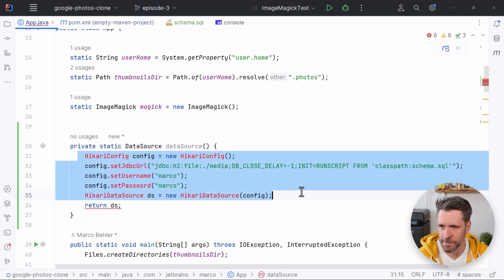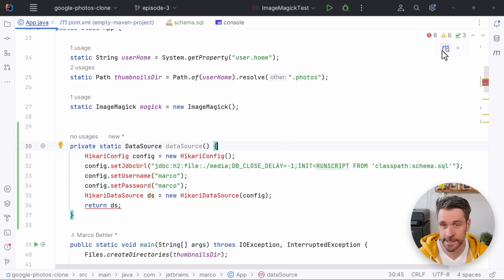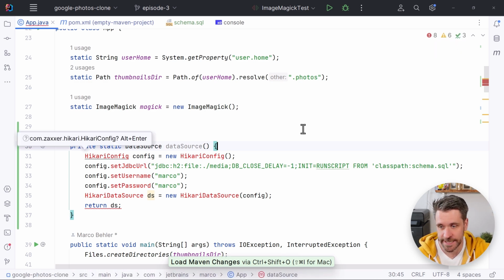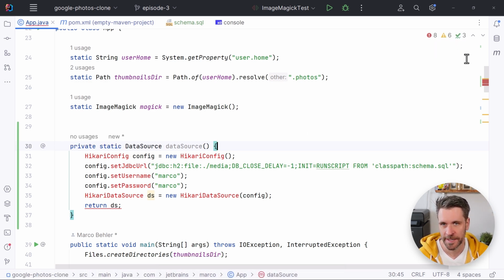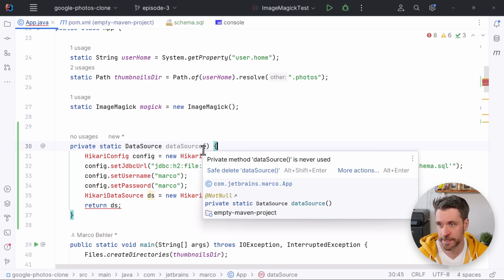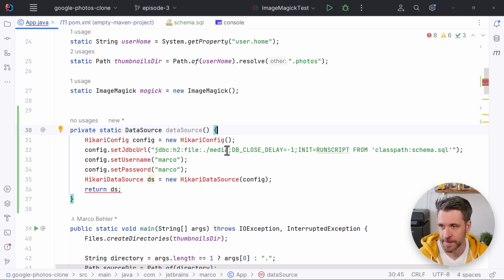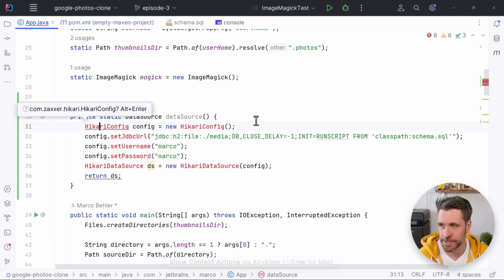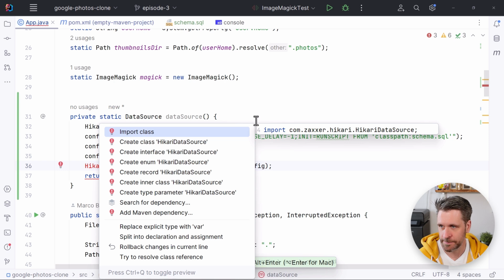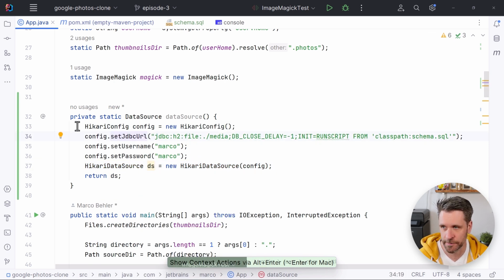What you can see is everything is red. That's right, because I haven't loaded my Maven changes. I added the dependencies to the POM.xml file earlier, but I didn't click this icon. Hence, IntelliJ didn't actually refresh my dependencies. Now it did, and I just need to get the imports right. Right, import Hikari data source and Hikari config.